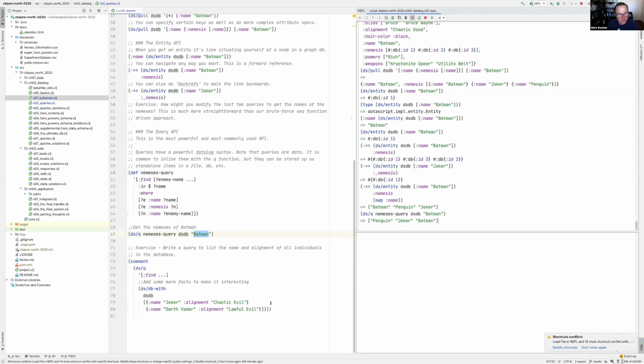All right. Time for an assignment. And again, if you feel up to it, work on your repo while you're listening. If not, just follow along. So we're going to write a query to list the name and alignment of all individuals in the database. Okay, so I've got this here. We can replace that.